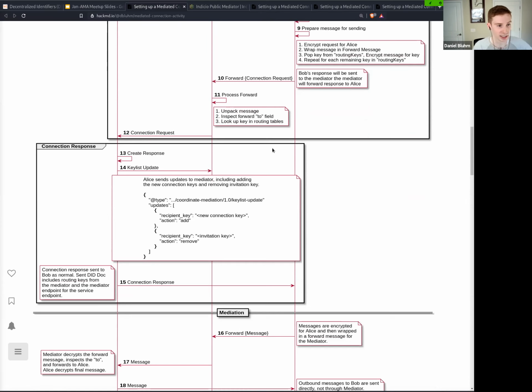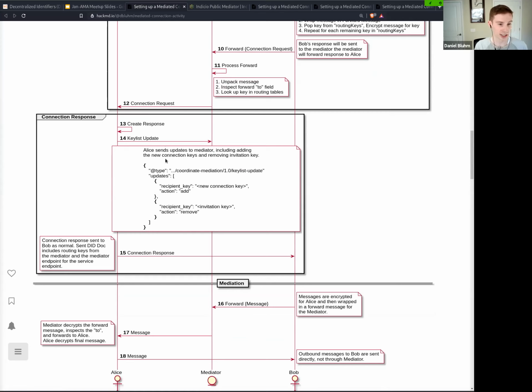So then in the connection response phase, when Alice is creating the new connection keys, she again needs to send a keylist update message to the mediator. And in addition to that, the ephemeral key that we created for the invitation is no longer used. So we can also remove that from the key list as well. So that's what this message has here, our new key and removing the old key.